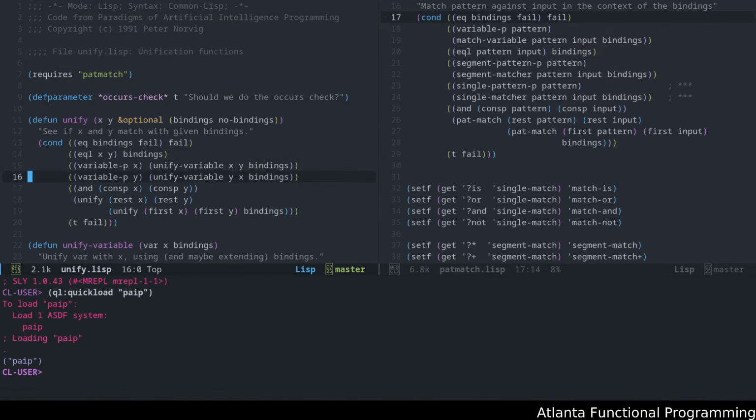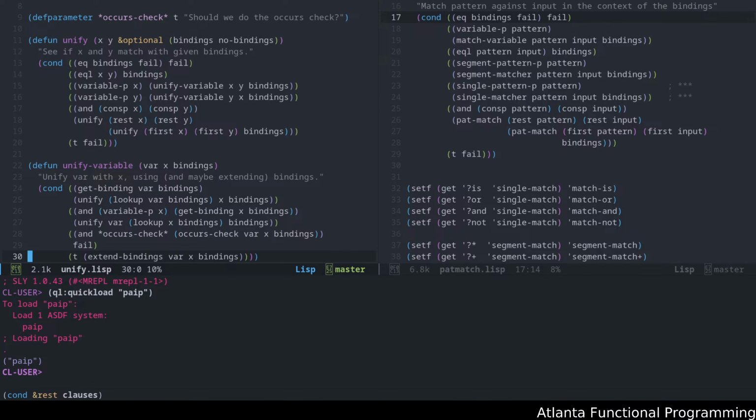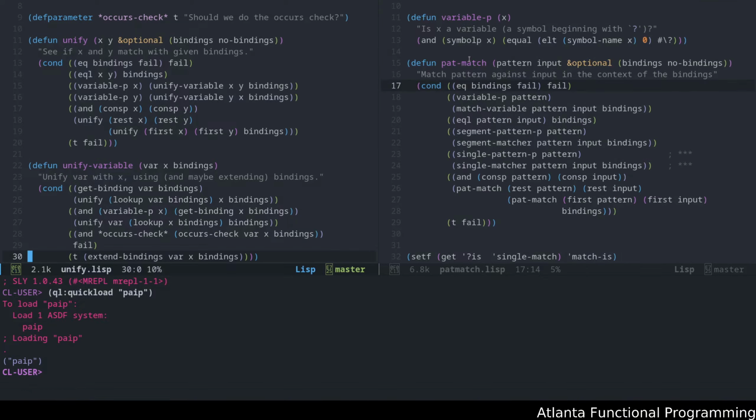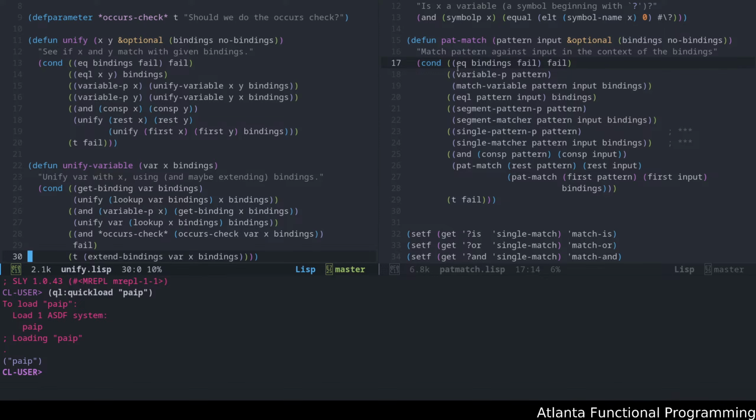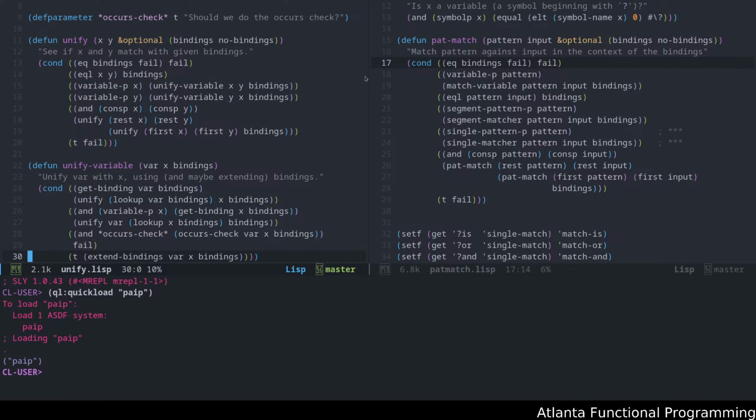Unify actually looks pretty simple when looking at it in the context of pattern match. So this is pattern match on the right hand side, and we have unify on the left hand side. We could see that it looks roughly the same, right? First is the default condition: if the bindings go to the failure condition, then that means we've given up on unifying the two expressions. If they're both equal, we'll just go ahead and return all the bindings that we bound.